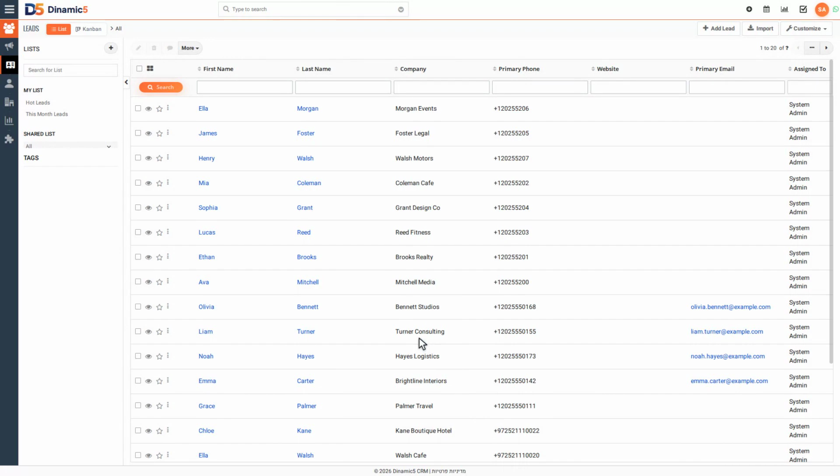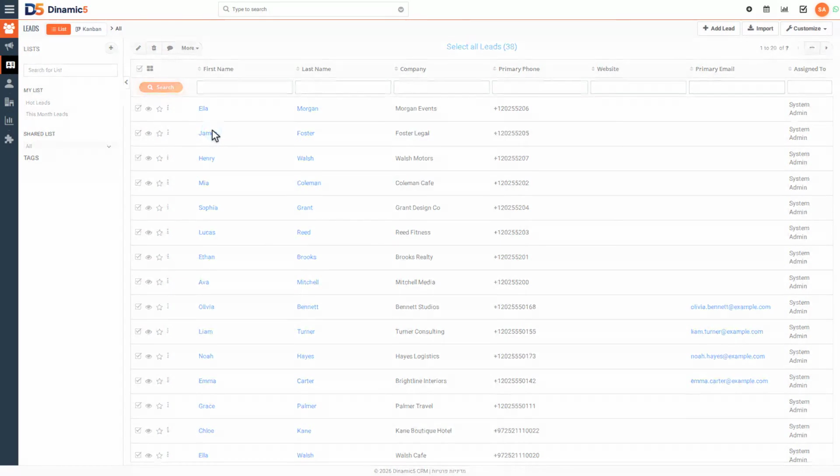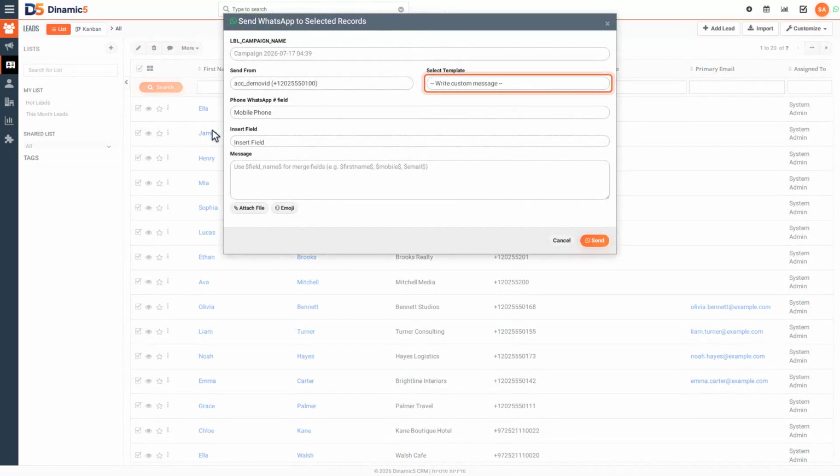From a list of leads, you select the ones you want, open the Actions menu, and choose Send WhatsApp. You pick which number to send from, choose a template, and add a merge field so every message stays personal. The system spaces the messages out and only sends within your allowed hours, so a large send stays safe.